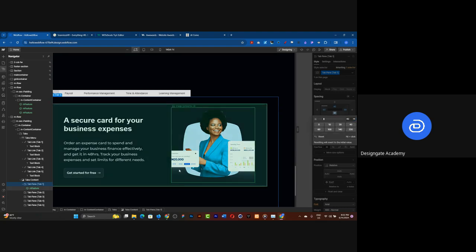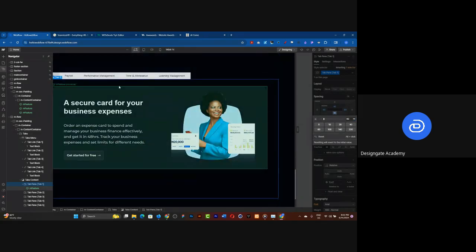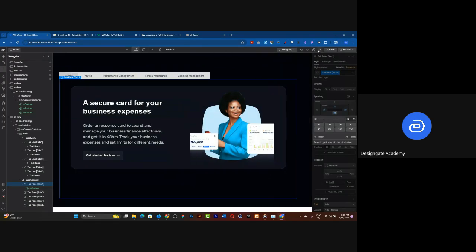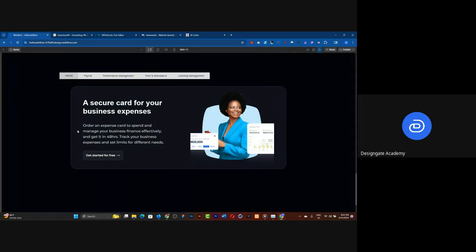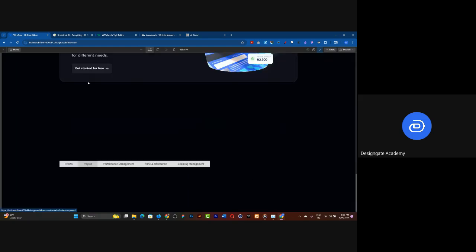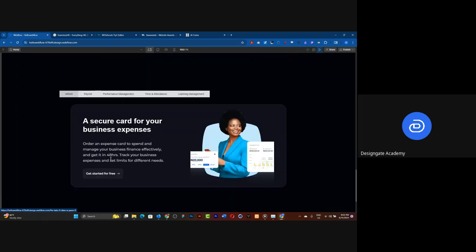Okay, so let me preview it again. And you can see how we've added some spacing between, okay? And you can go ahead and still color it if you want. But now watch, if I go to payroll, there's nothing there because we haven't added anything inside them. So usually these tab contents, they usually have a structure, okay?